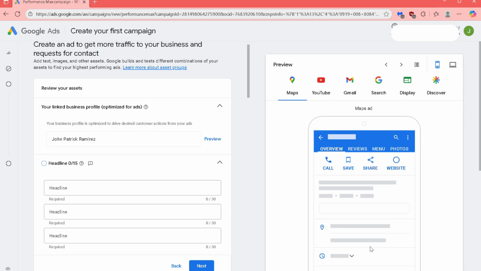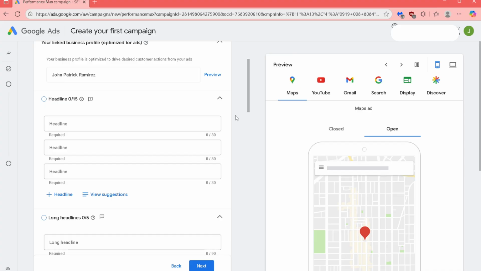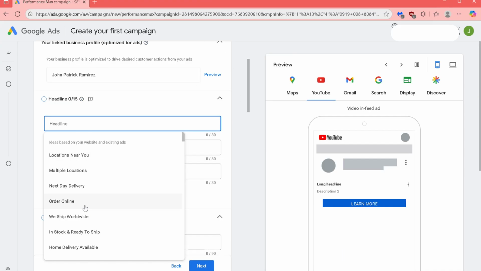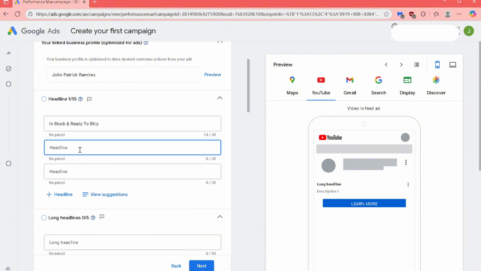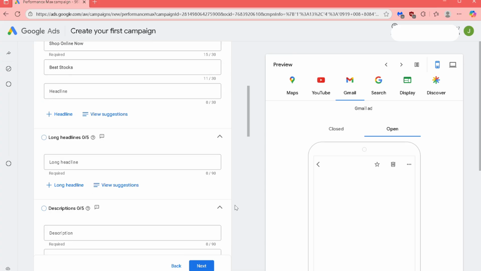On the right side is a preview of how your ads will show up, and you can select which platform it will appear on. On the left side, you can customize your headlines. For example, in stock and ready to ship, shop quality finds, shop online now, and best stocks.